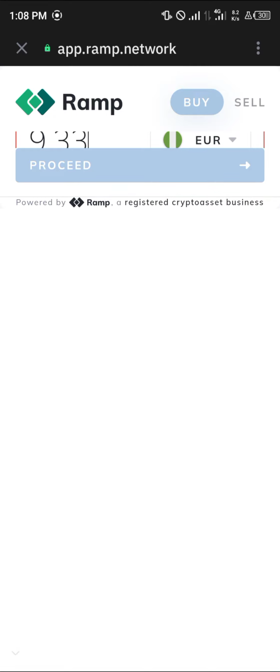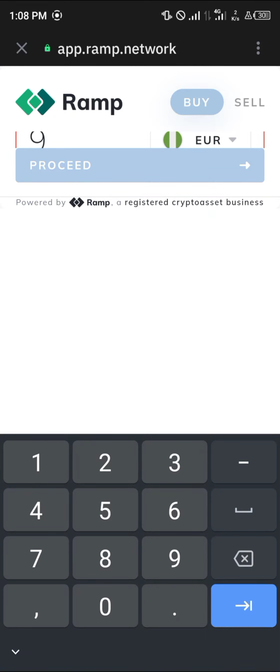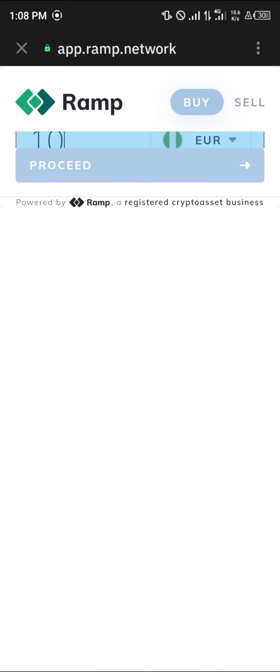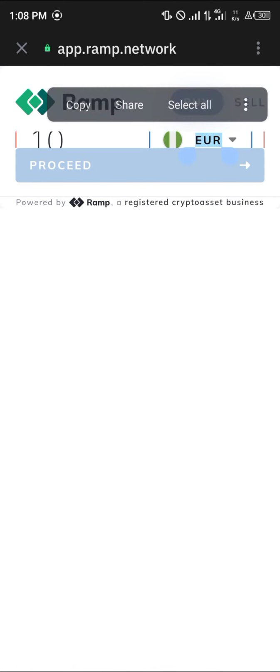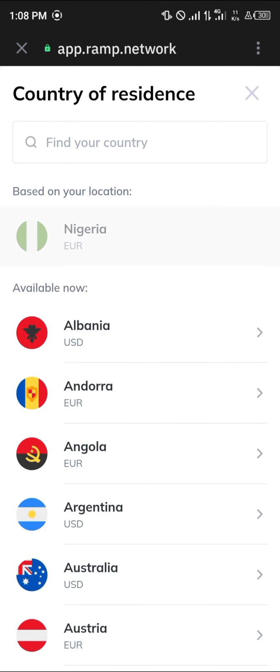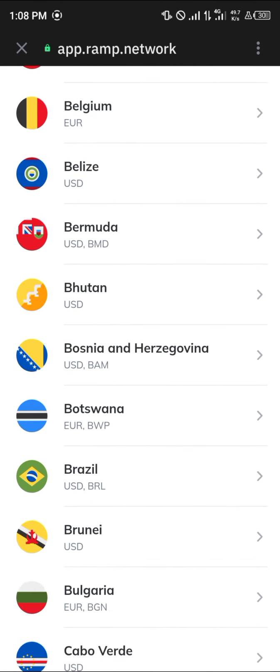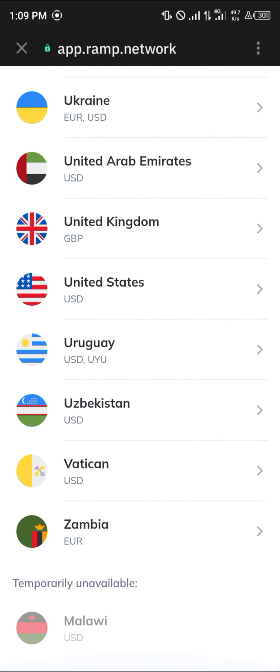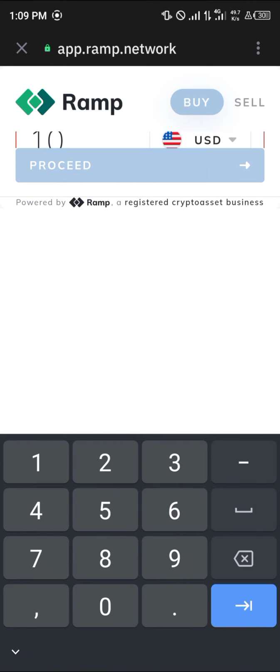So now all you need to do is simply enter the amount of Solana you wish to buy. So let's say we need 10 Solana. Enter your location down here. And once you've set your location, let's go with my current location. Or let's go with the United States. Click on the United States and simply click on proceed.